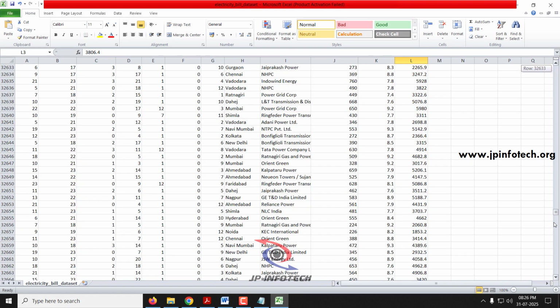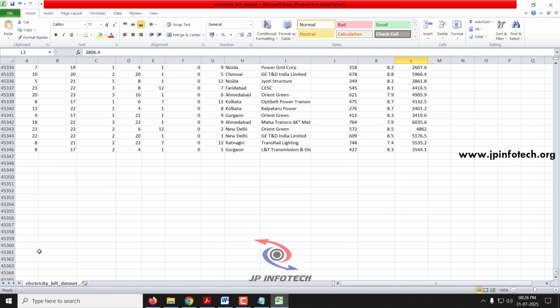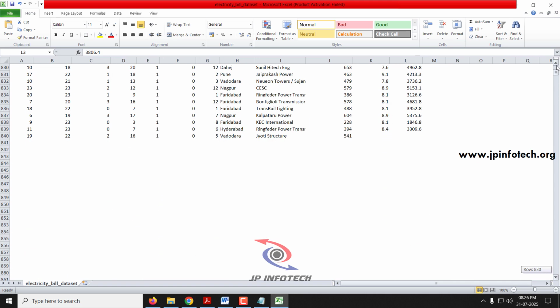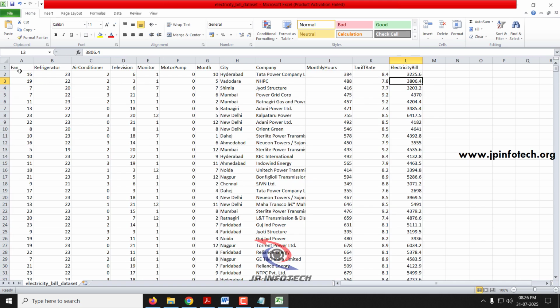So here you can just scroll down and see the complete data set with 45,345 data set records. So here you can see the values of the fan, refrigerator kinds of things. So you can know that this is the daily usage hours. So per day, how many hours the fan was utilized. This was the value that is mentioned here.